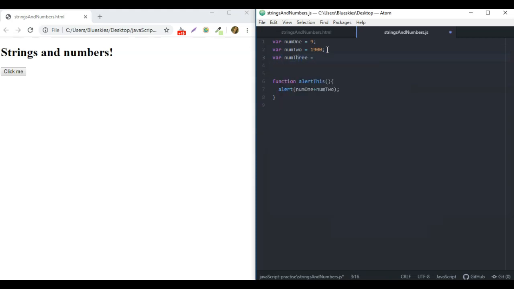We could also, to make things even better, have a third variable called num3. We could do num3 equals num1 plus num2. And then all we have to do here in the alert is alert num3. So it's doing the same thing, but doing it a bit nicer in the code. So we're adding them together here. We could also do the same with strings.